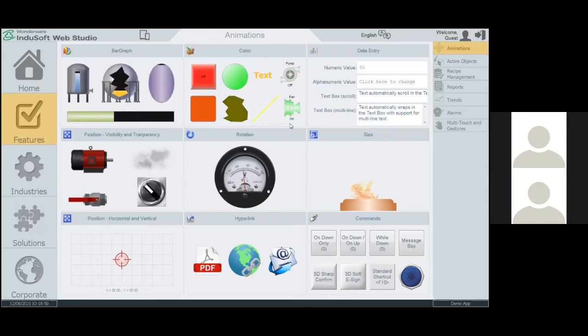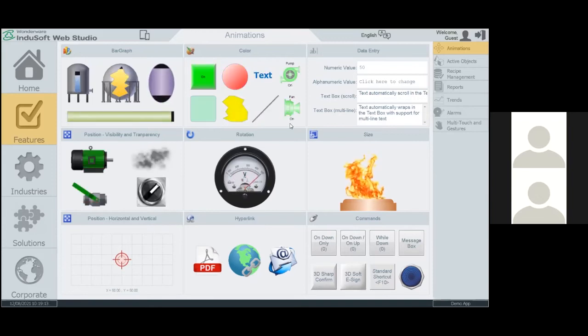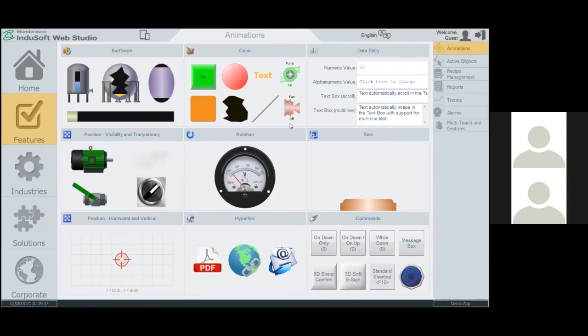The data entry or text fields, we'll use one of those in our project later when we create an example showing how to communicate using one of our Modbus TCP modules. Position shows both angular and transparency. As rotation, you can adjust the size of an image. The flame shown in this image is actually a certain size. Indusoft just blows up the image or shrinks it to add the effect of the flame growing.